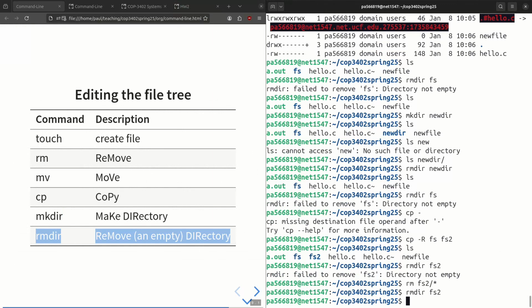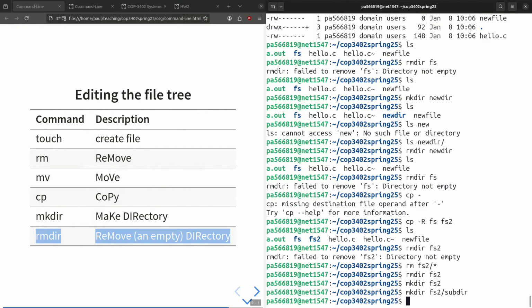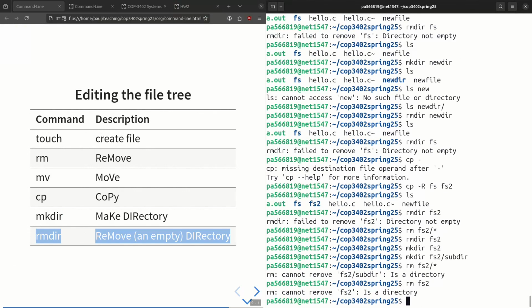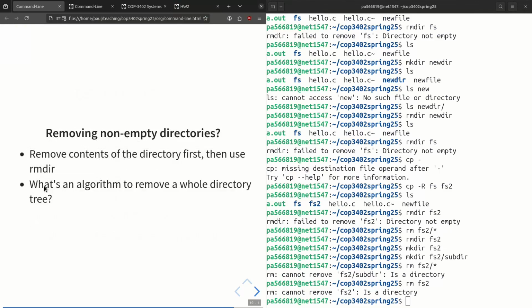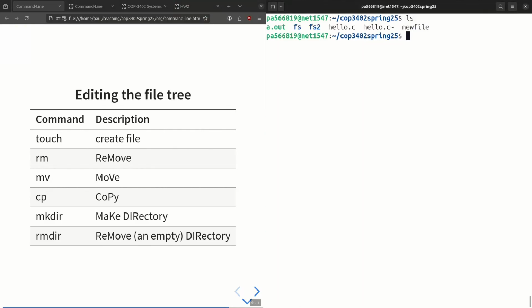No, you'd need to do RMDIR. You're saying subdirectories, right? So like FS2, if I do rm fs2 star, it won't delete a directory. RM will not delete directories unless you explicitly tell it to. Okay, so these are the commands I went over for directories. Let me just illustrate some of these commands, something like you'll have to do for homework.